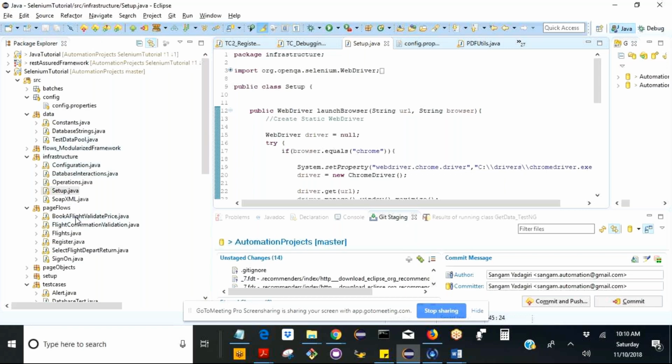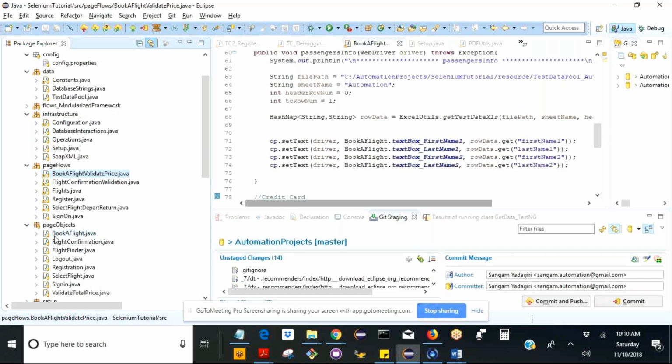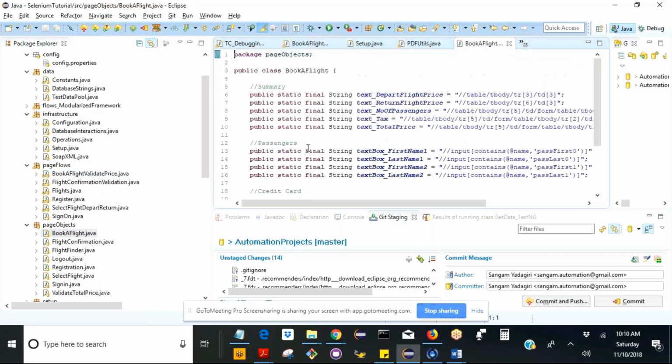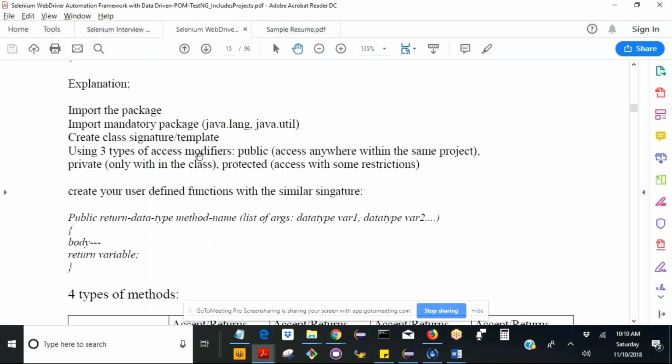For example, you can refer to the XPaths, page objects. If I go to this file, these are all public, right? So I can access them anywhere. If they were private, I couldn't access them anywhere except this class. That's not good, so let's make it public. If you want to make it private, just make sure you are going to use those variables within the class only. In that case, you can make it private. Private is only within the class, and protected is access with some restrictions.